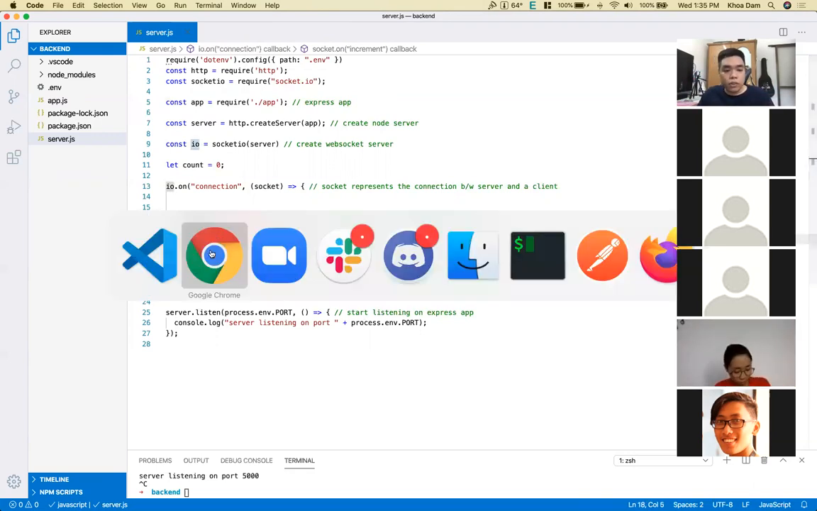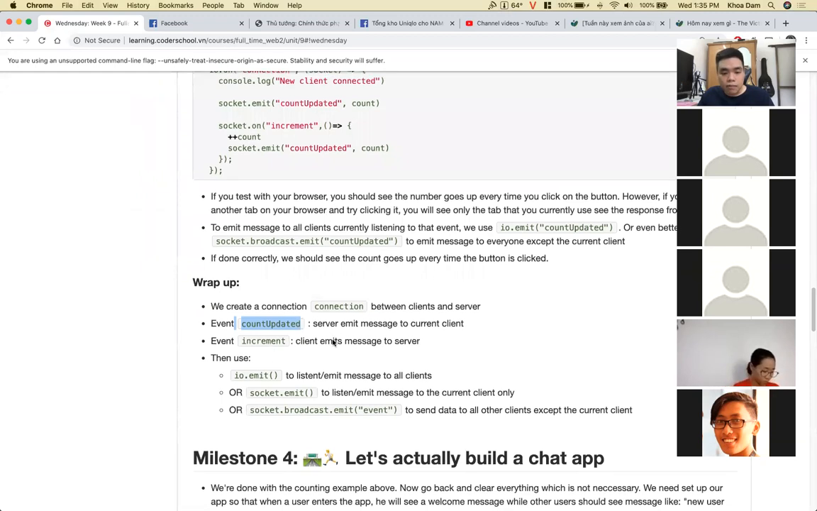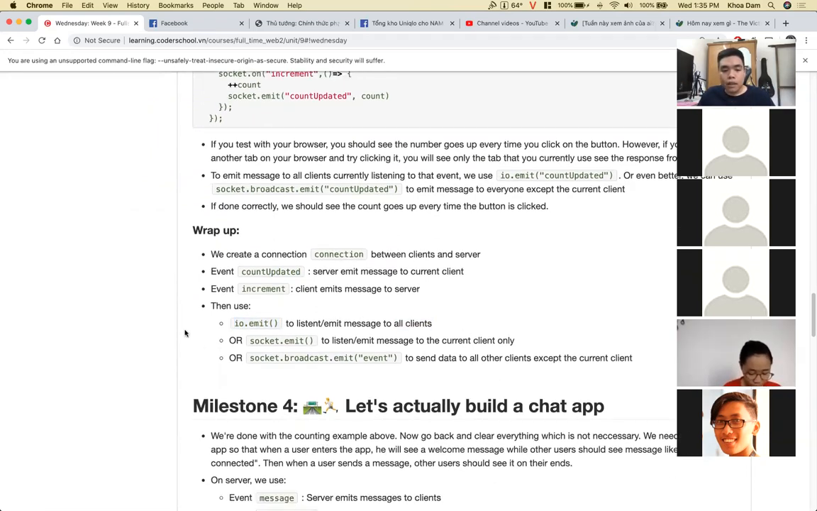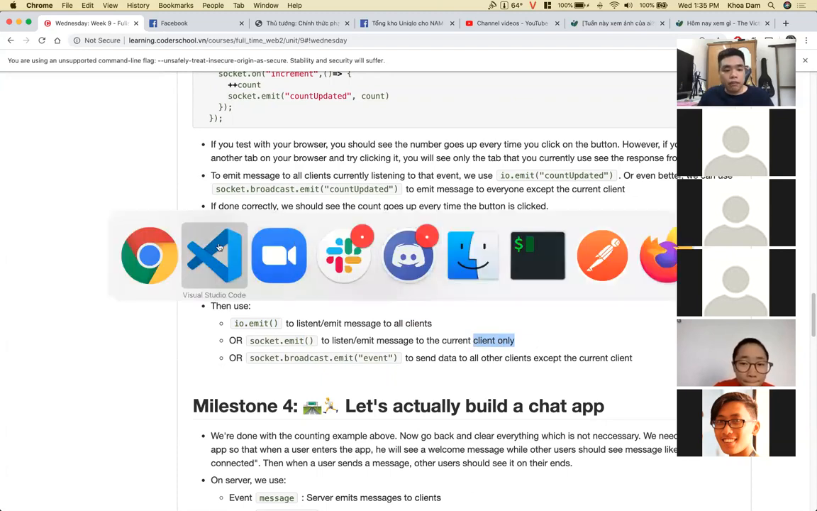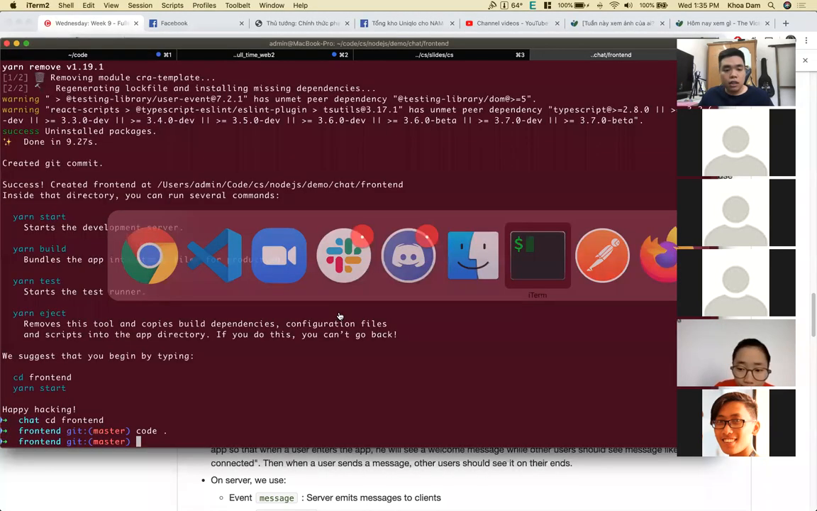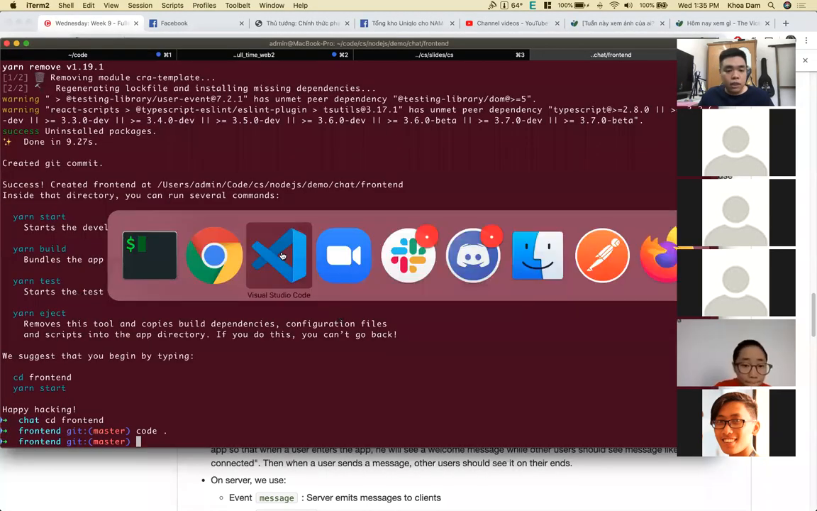And actually, we have 3 ways to send data. First way, io.emit means we send to all the clients, right? Second, socket.emit meaning we only send to the current client. For example, if I am client A, I had to start a server. Sorry. Let me start a server.